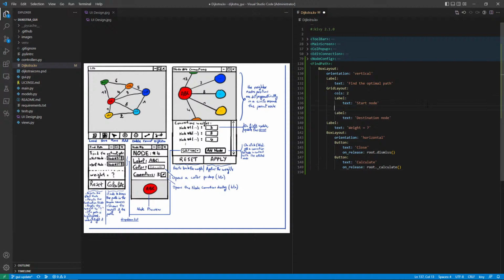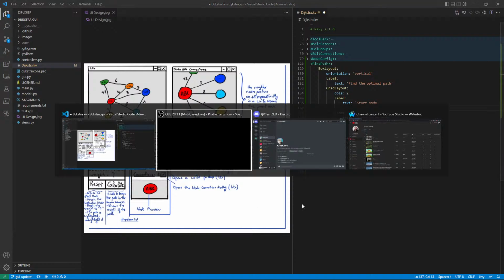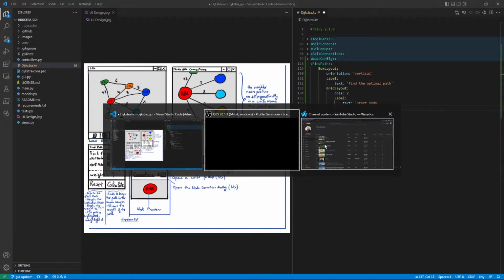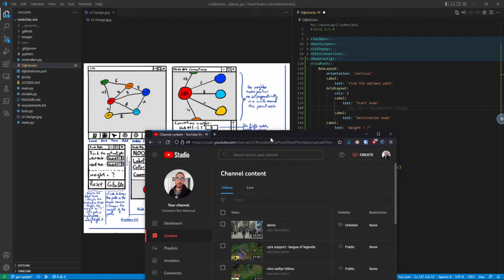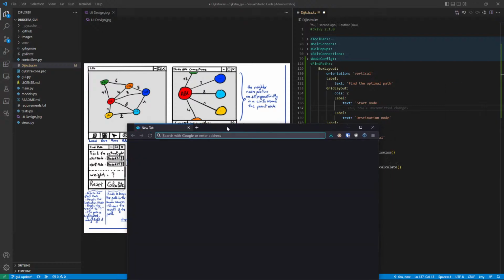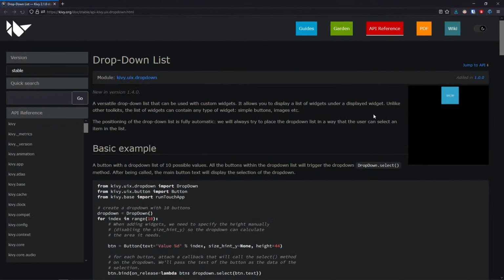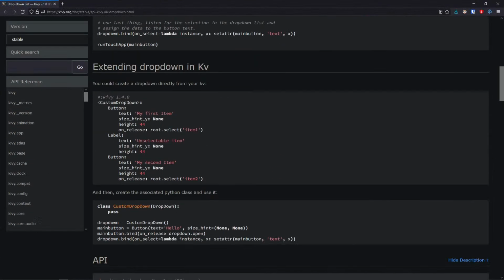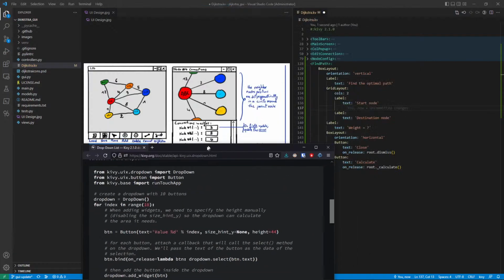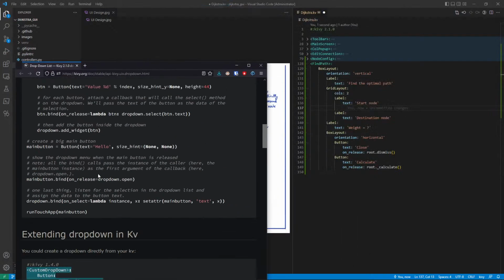So, no problem here. How can I add a drop down, drop down in Kivy, but using, okay, so it's a custom drop down. All right. Okay. 1.4, yeah, all right.